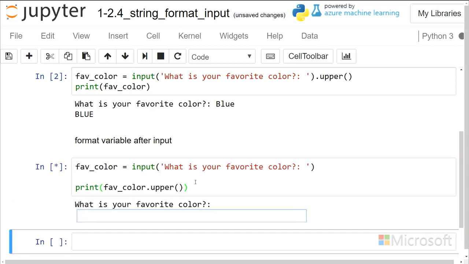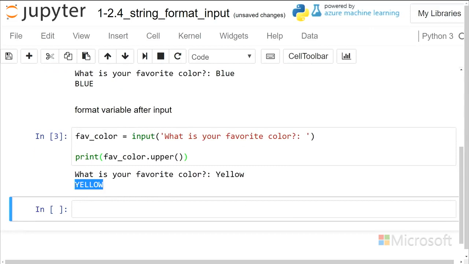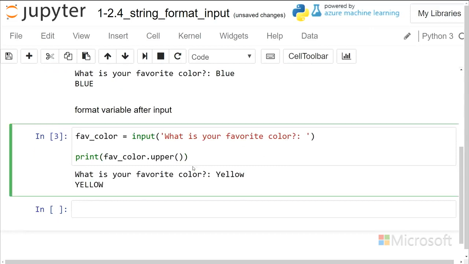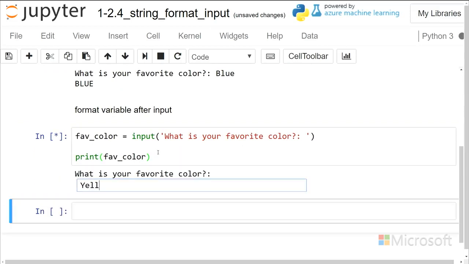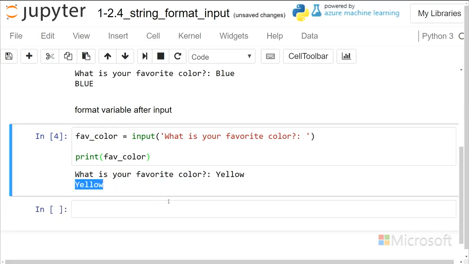So I can go yellow, and I can see there that it prints it all caps, although if I just print it without any string modification, then I see that yellow is displayed right there.